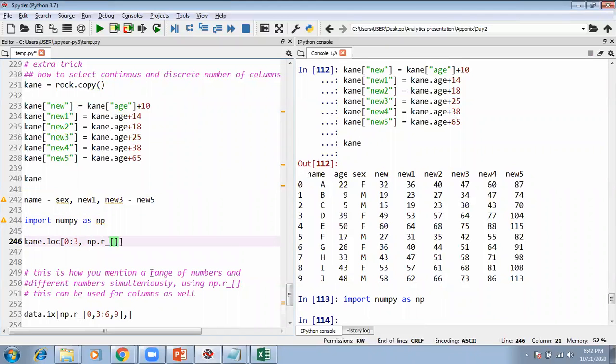Within third bracket, I want the name to sex, right? So I will write 0 colon 3, comma. I want maybe new one as well. So this is 0, 1, 2, 3, 4. So I'll write 4. Maybe I want then 0, 1, 2, 3, 4, 5, 6, 7, 8. 7 to 8. So I'll write 7 colon 9. I said the last one should be one extra, right?